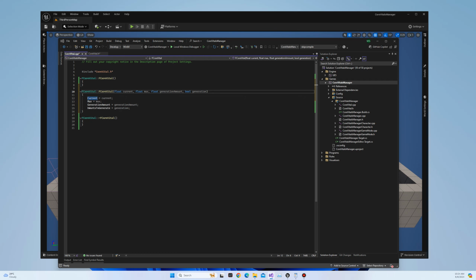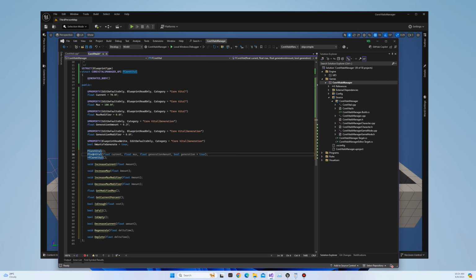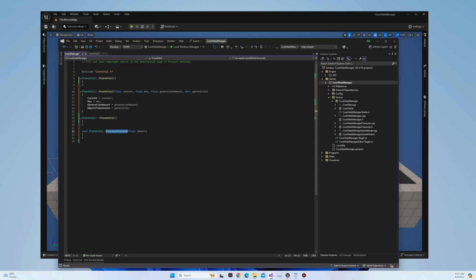So then increase current. Let's go ahead and create the increase current. This is the rules on how we will be increasing the current amount.